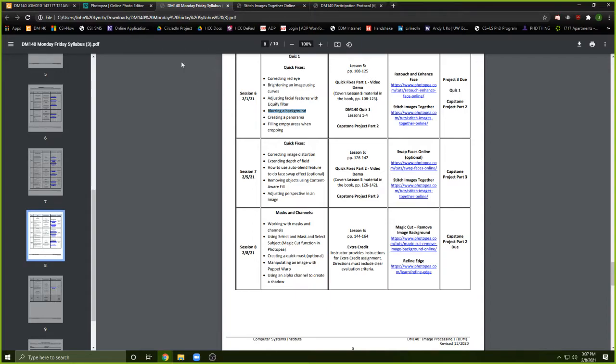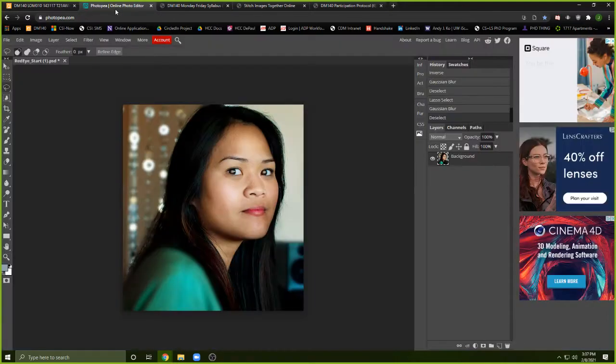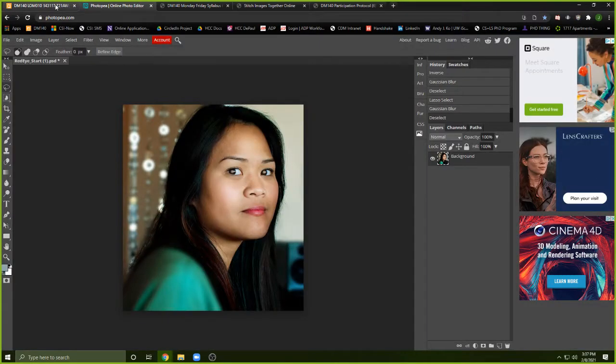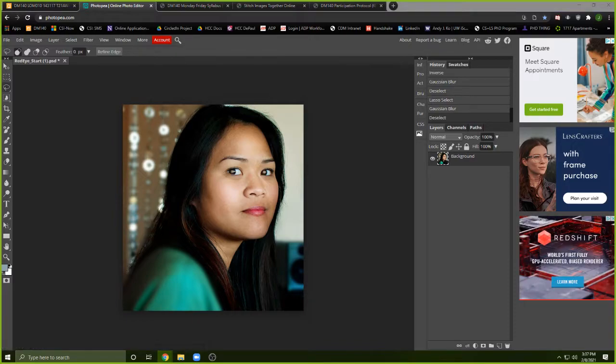Now, there's one more thing that I would like to show off before I go too far into the mask and channels. It's this type of feature called auto blend. So let me grab an image really quick of a different face. And I can upload this for us as well. But again, this is just going to be anything that you would like to use.